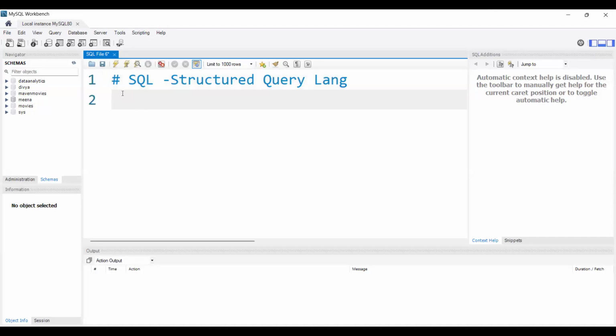And if you observe here, I'm using a hash. Here, hash means comments. If we want to write any comments, we can use hash. Whatever we write after the hash is non-executable. I guess you're already familiar with comments in any programming language, right? So in MySQL, we use hash for comments. If you want to write any notes, you can just use hash.